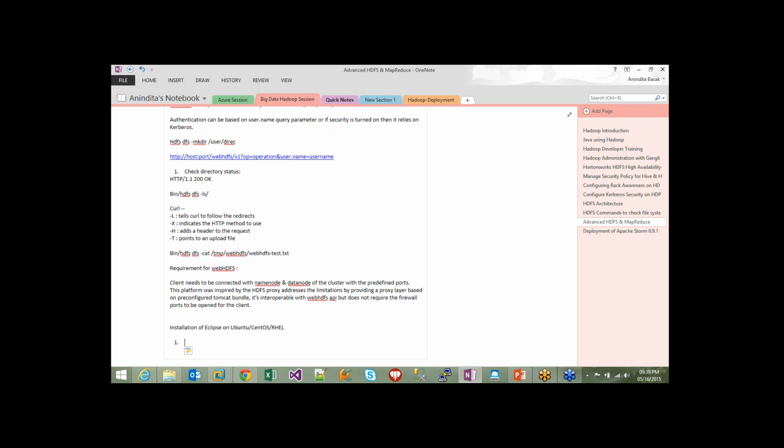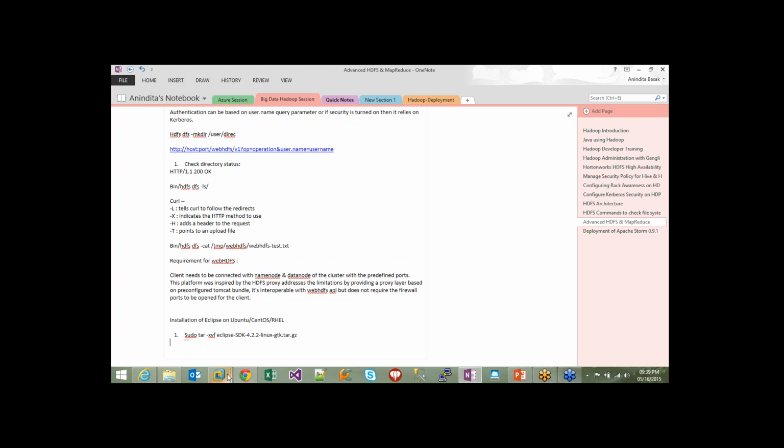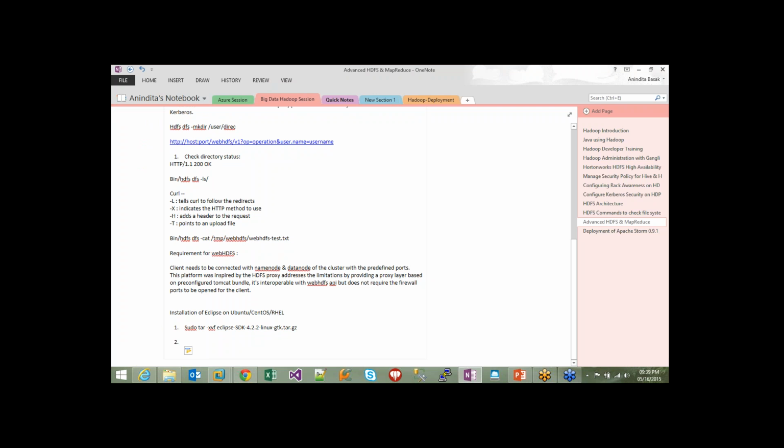Then you can download the Eclipse SDK, and once downloaded, go ahead and extract the Eclipse SDK package. Just unzip it with a command like this, tar.gz, and extract it. Once the file has been extracted, the next step is to create a desktop file called eclipse.desktop, which should be present within your user share applications.